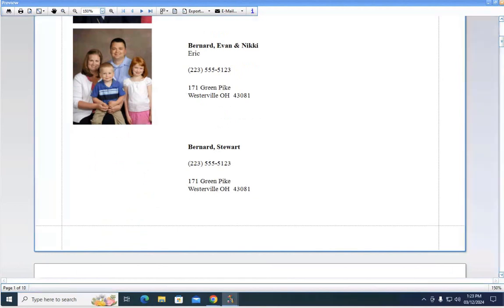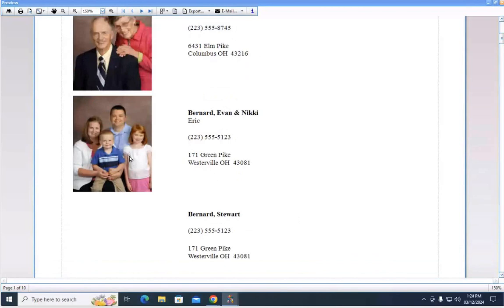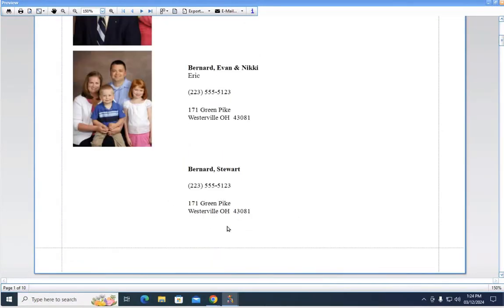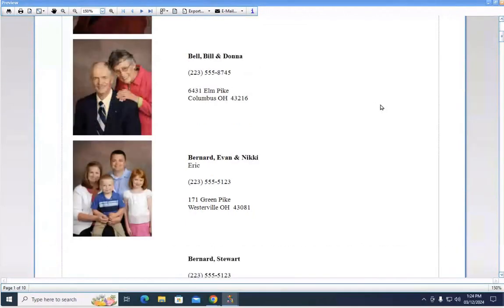I saw someone asking, can you omit the photo if blank? Yeah, so if that's the case, if you only want a pictorial directory with people who have pictures, so for example, we'd want to leave out Stuart, you can definitely do that. You'll have to go do that back on the step 1 screen, and I'll show you that here in a minute.